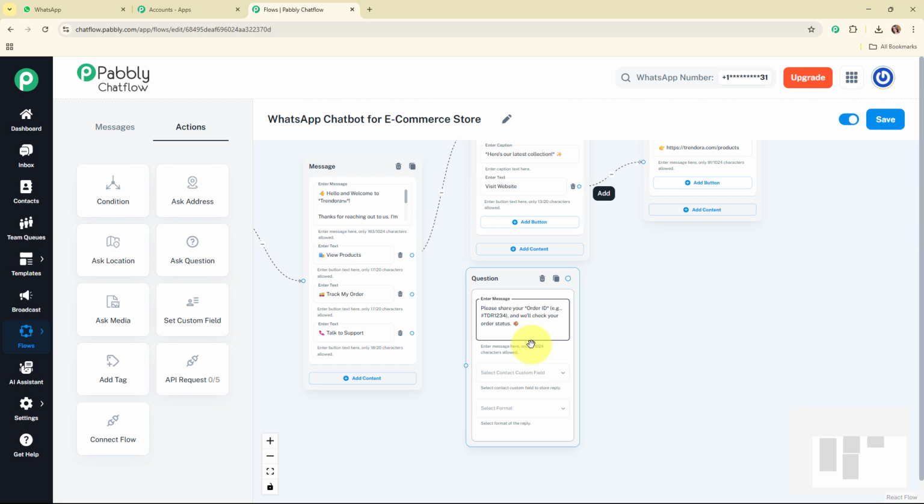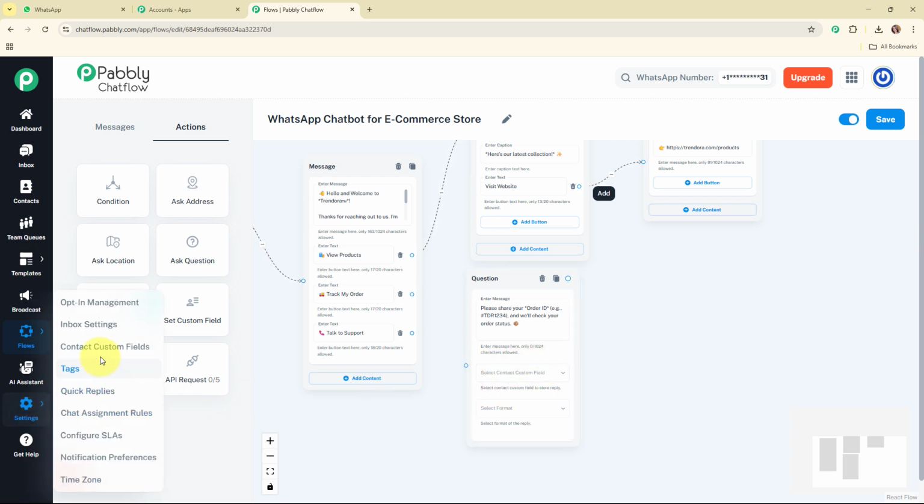And here, if you wish to learn what this contact custom field is in detail, then you can check out the video related to this feature. And also let me tell you how you can access this contact custom field. For that you need to click on the settings, and from here you will be able to see the option of contact custom field.